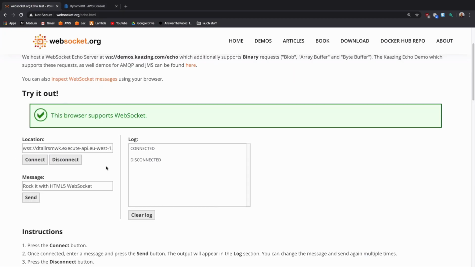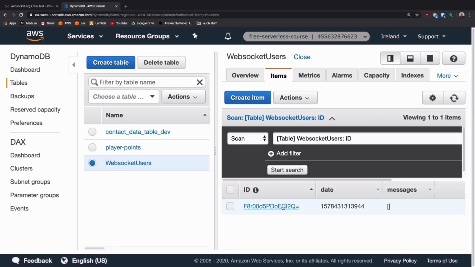The last one we need to test is the message one. So if we connect one more time, go back into Dynamo and see that we now have a new user.